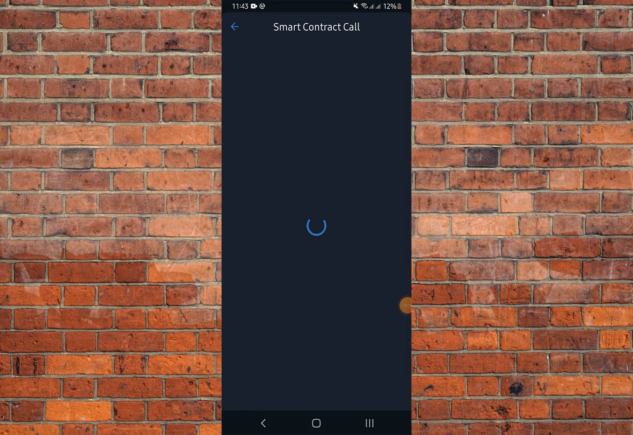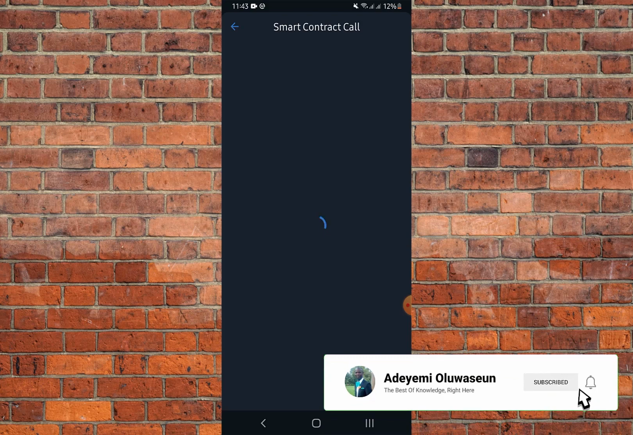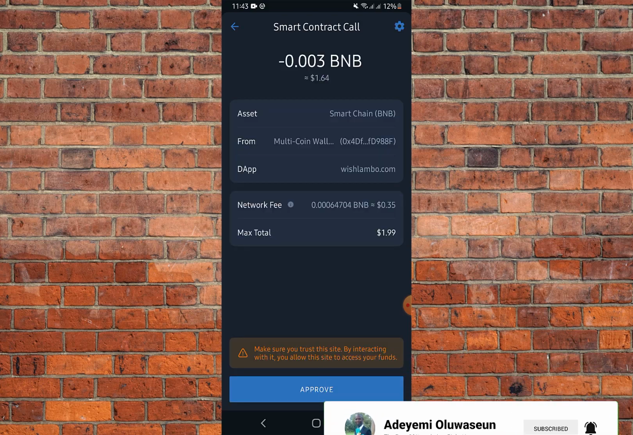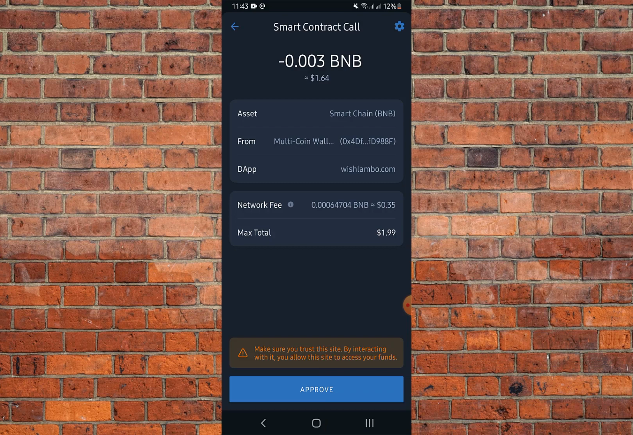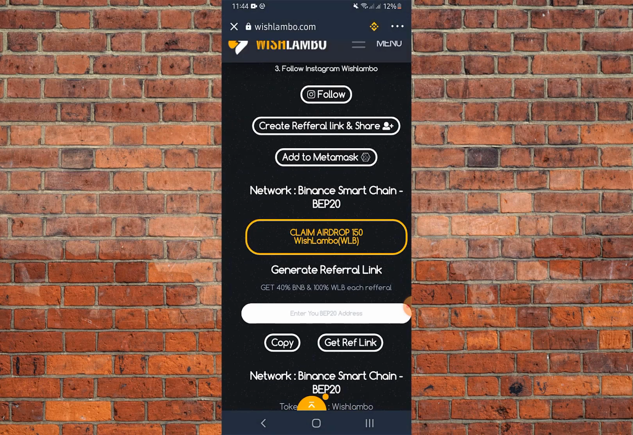Once you click on connect, it's going to show you the transaction fee that you're going to pay. Then you see, let it finish loading. All right, so this is the amount that we're gonna pay as a transaction fee. All right, so then the next thing you're gonna do is just to click on approve. All right, so it has been done successfully like that.